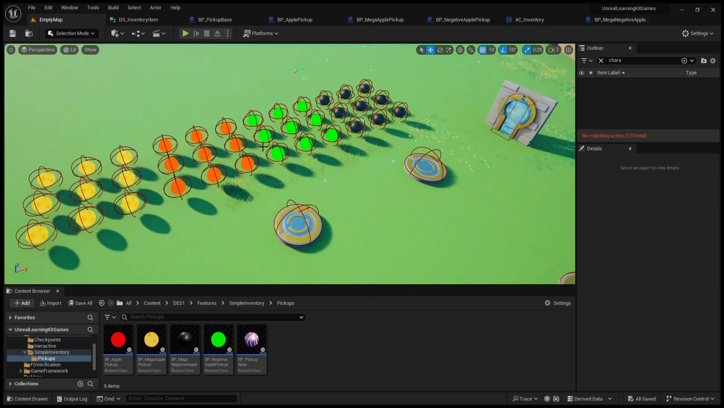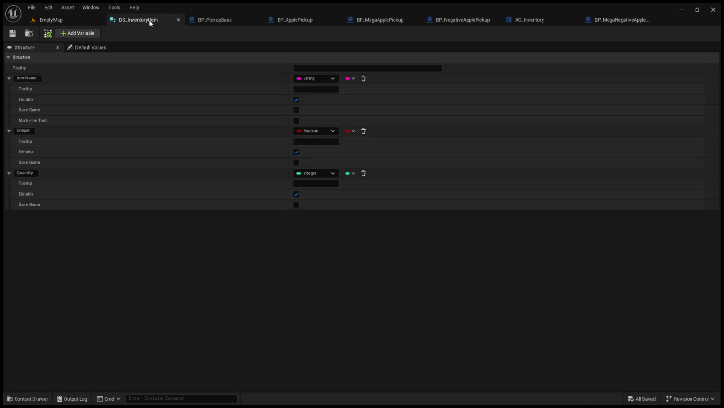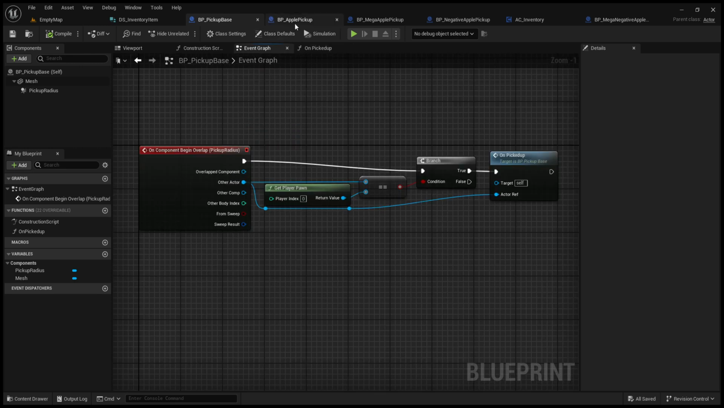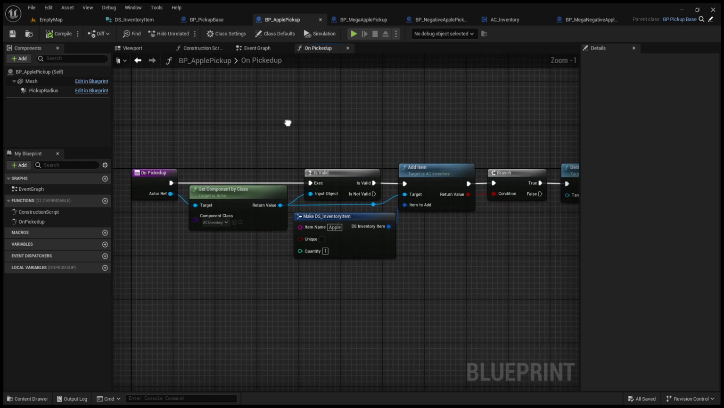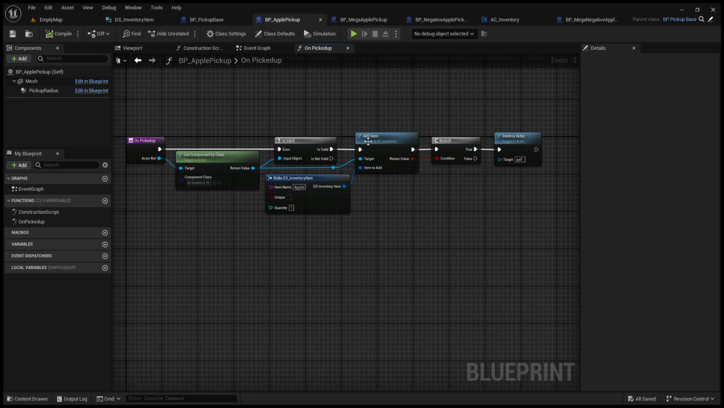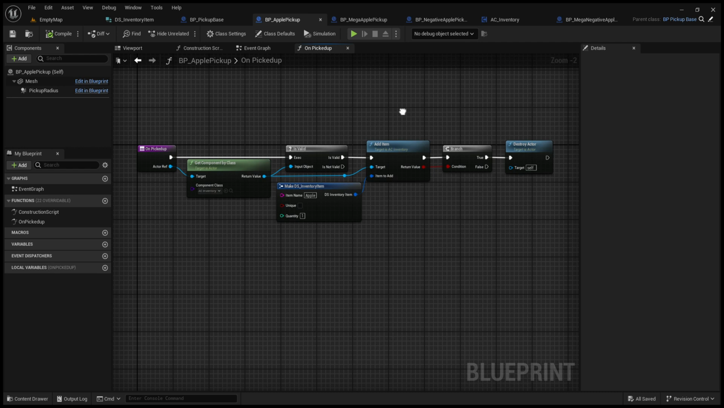And I'll just get into it. DS inventory item. All I did was add a quantity variable. The pickup base remains the same. Apple pickup. Here's the code for that one. Quantity is 1, and it goes into add item, which I'll get into in a little bit, and then at the end it destroys itself if it works.